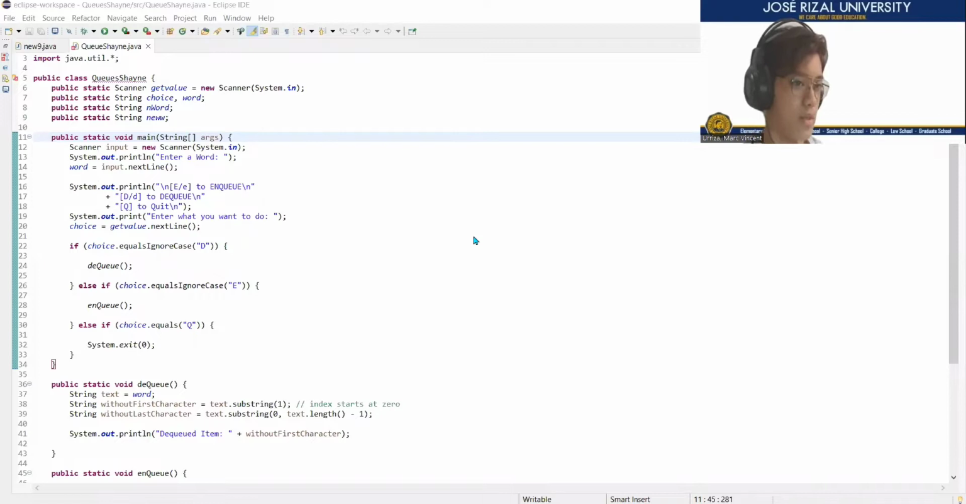So, hello, my name is Mark Vincent Orisa. This is my contribution to our code. This code is all about the queues. So first, as you can see in our code, public static counter and the variables here. And then the public static void main means the modifiers, return type and the method name.